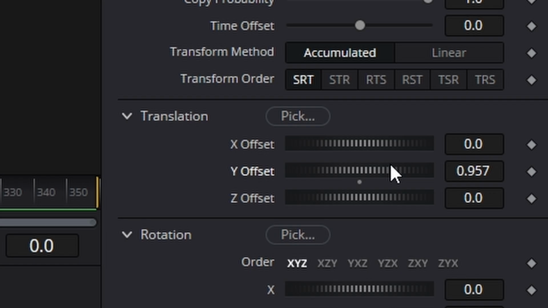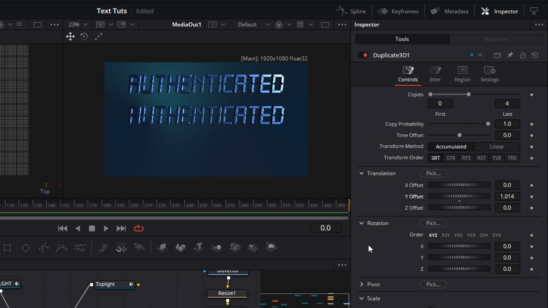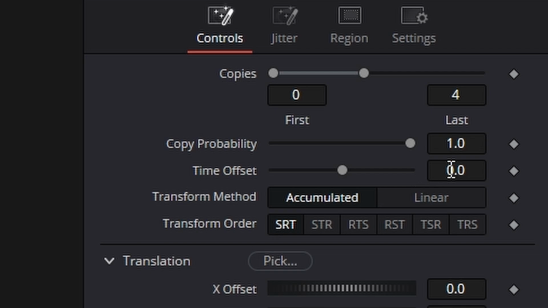Now in my original animation it was quite cramped like that, and I didn't like it, so I'm going to give it a bit more space. So it's 1.014. Need to remember that. Before we continue, we also need to change the time offset. So come up here and change that to 8.